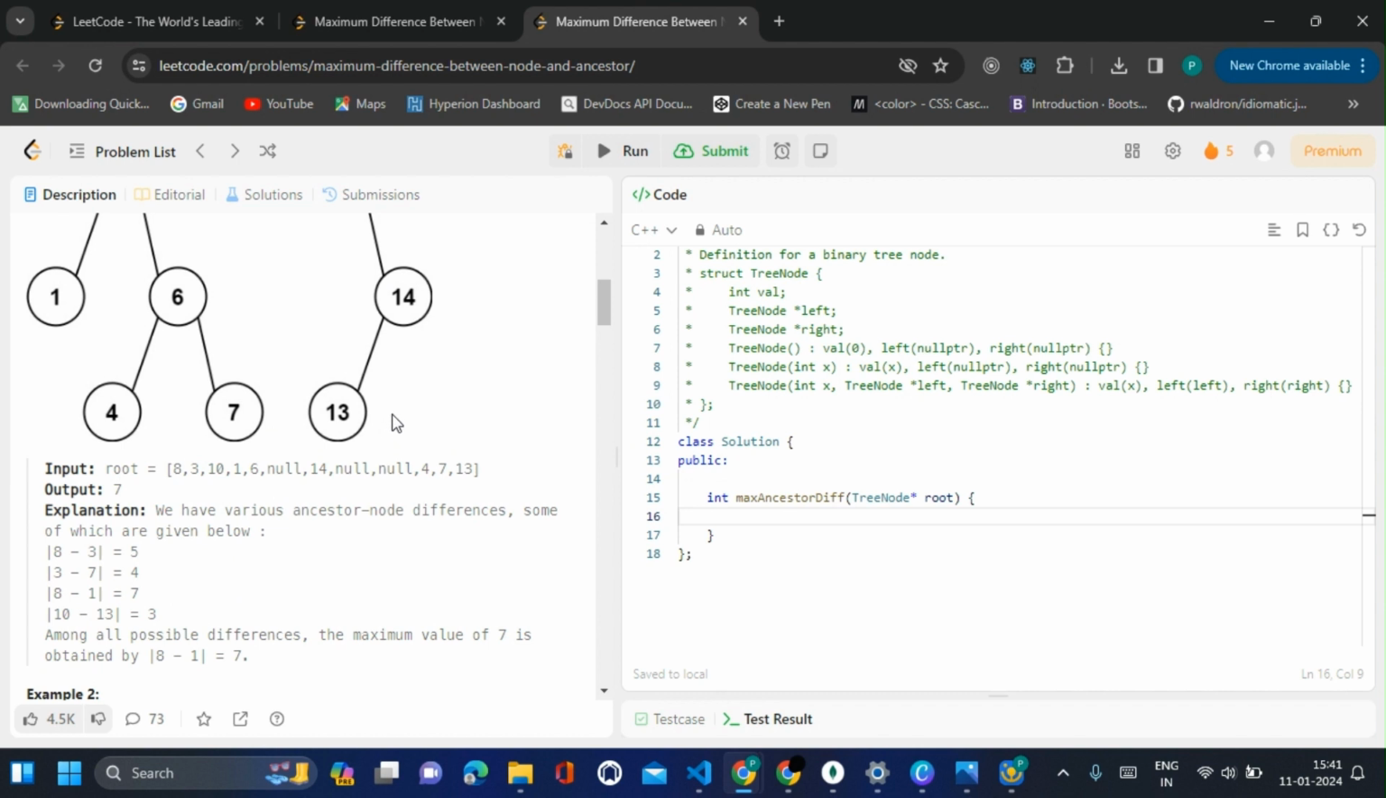Now we have to code this problem. So first of all, we will handle the edge cases with if root is null, that means there is not a single node in the tree, then we will return 0 obviously. Now we can take a global variable to count our answer.